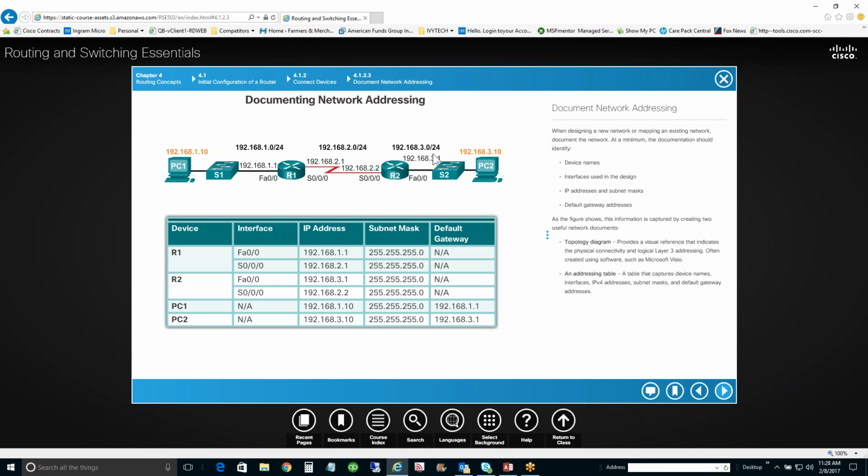Then, of course, the local area network of this network is the 3.0 network, so the inside interface, as logic would dictate, would be the 3.1 IP address, and the PC, of course, has got the 3.10 with its default gateway as the 3.1. So topology diagrams and addressing tables, you'll see a lot of these in the packet tracers and exercises that we do. So being able to look at this and visualize this is going to be really important.